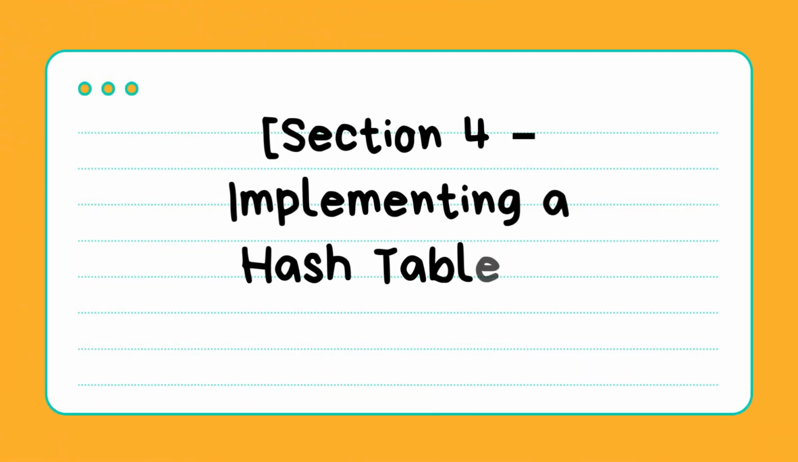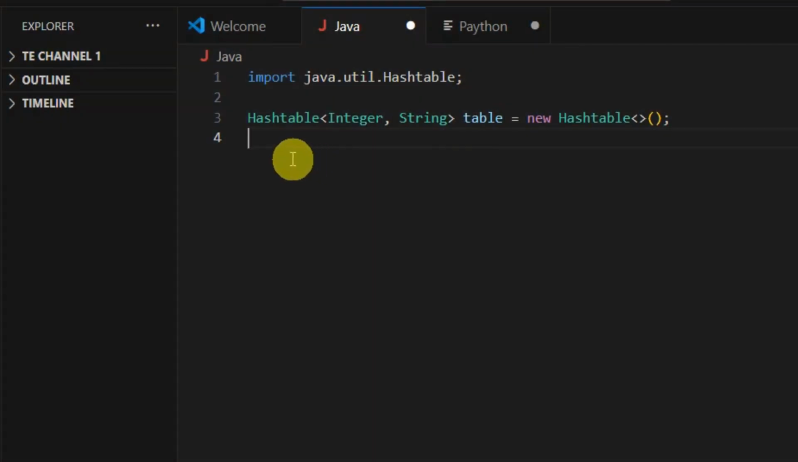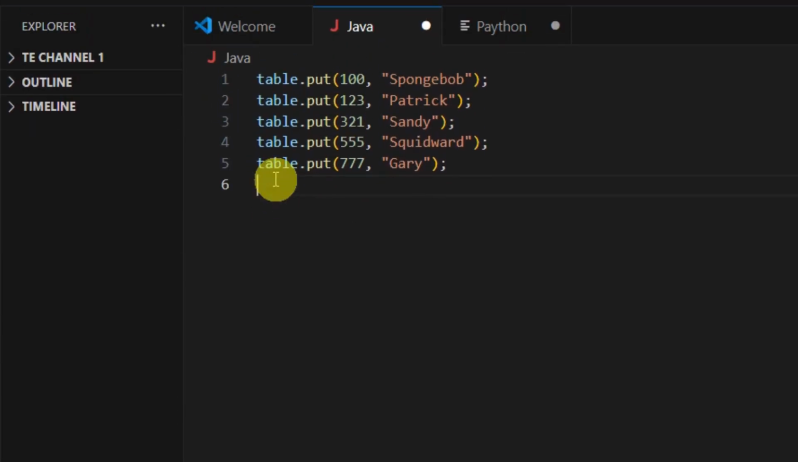Section 4. Implementing a hash table in Java. Now let's implement this in Java to see it in action. Java provides a built-in Hashtable class. Import java.util.Hashtable; Hashtable<Integer, String> table = new Hashtable<>(). Here, Integer is the key. String is the value. Let's add some students. table.put(100, "SpongeBob"), table.put(123, "Patrick"), table.put(321, "Sandy"), table.put(555, "Squidward"), table.put(777, "Gary").